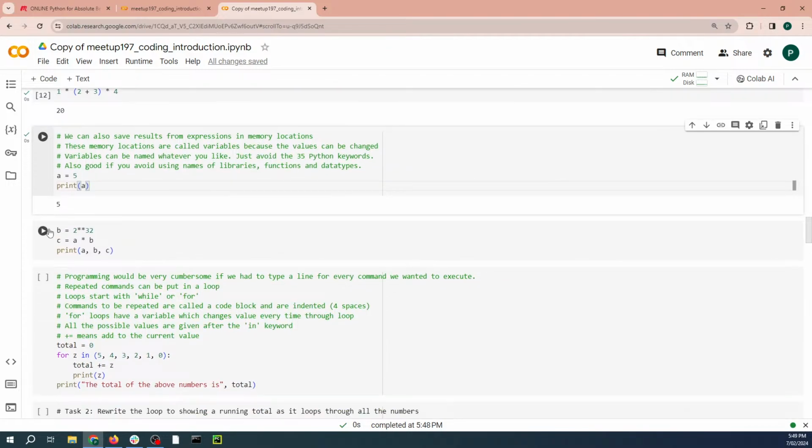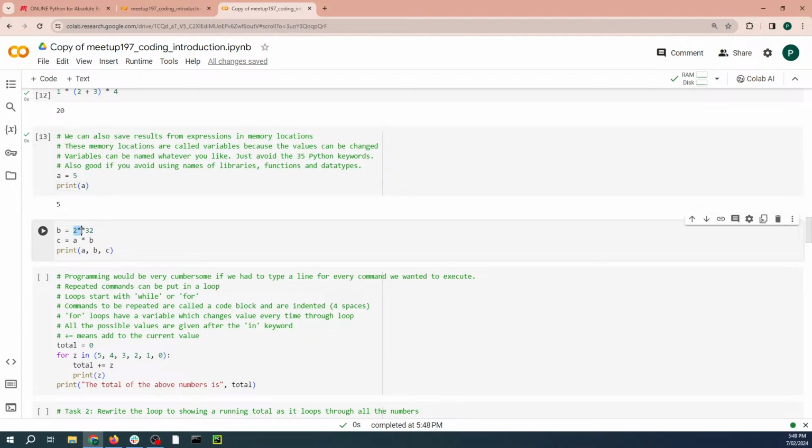All right, let's do some more arithmetic. Let's raise 2 to the power 32. That'll tell you how much memory you can address with a 32-bit operating system, and then we'll store that value in B, and then we'll take what the value of A is, which remember is 5, multiply it by the value of B, and store that in C, and then we'll print out those three numbers, A, B, and C.